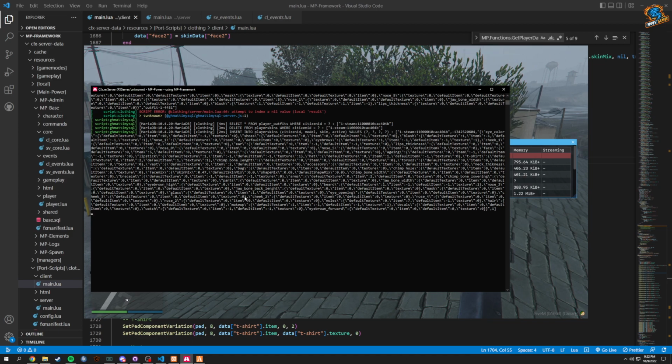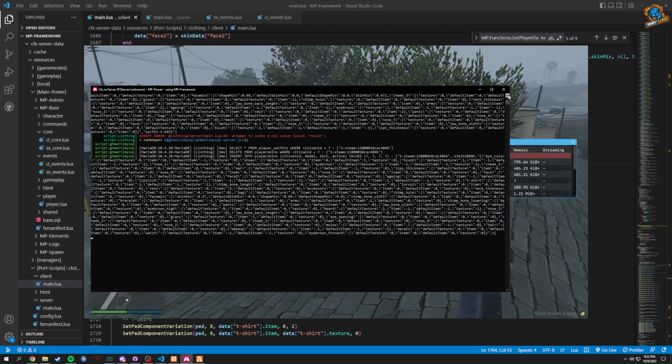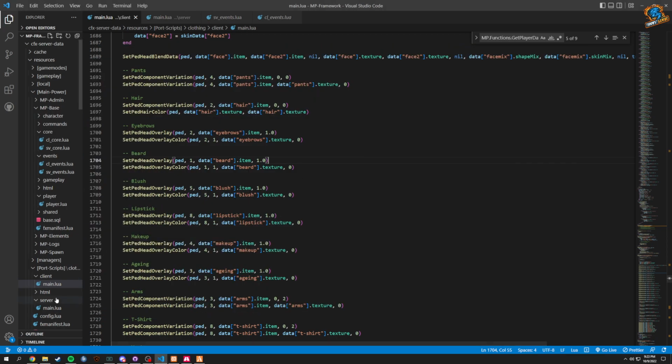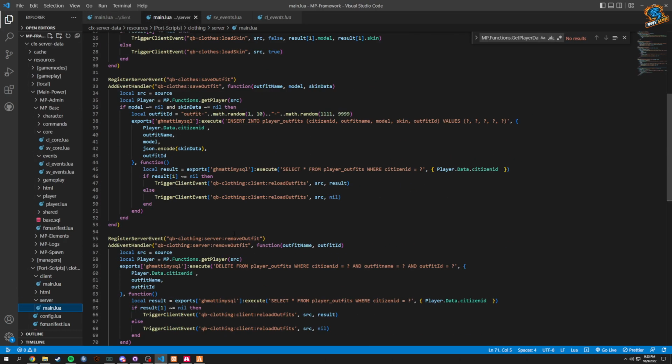This is going to be probably the last thing we look at here. Because I don't want this video to go too long. So main 46, we're going to take a look at it. If it seems more complicated, we're going to take a different look. Yes. Okay. So local result equals exports. Ready, select star from player ID equals citizen ID.